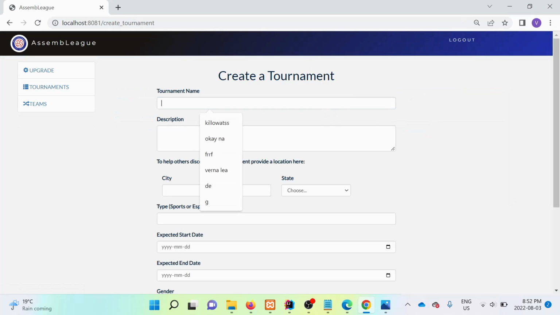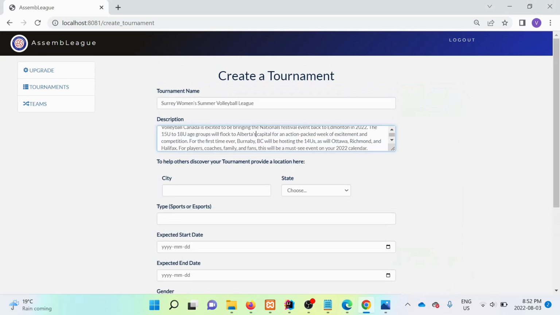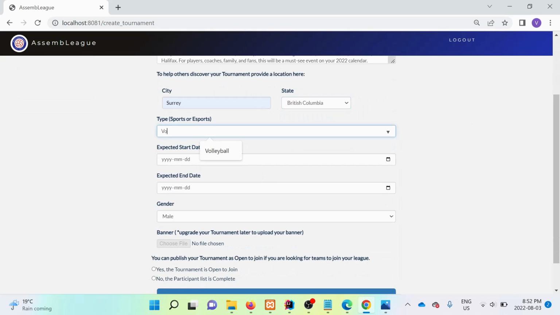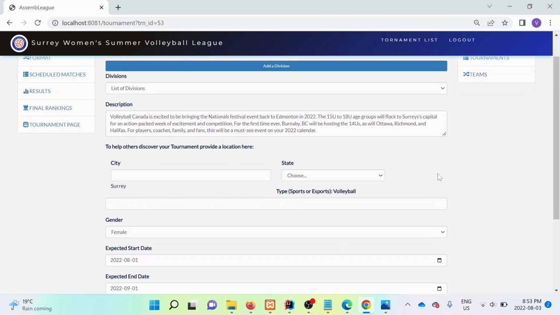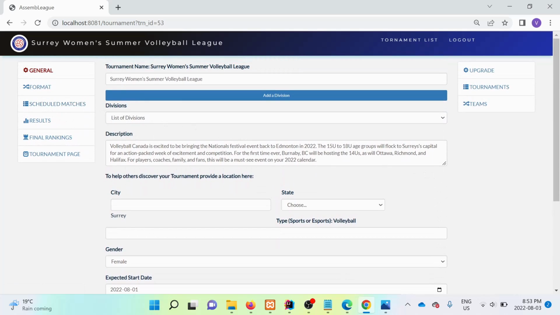Let's say I want to organize a volleyball tournament. And after filling out all the information, I can publish my tournament as open to join so others can discover it. And then create. I will be redirected to the generals page, and now I can add a division.